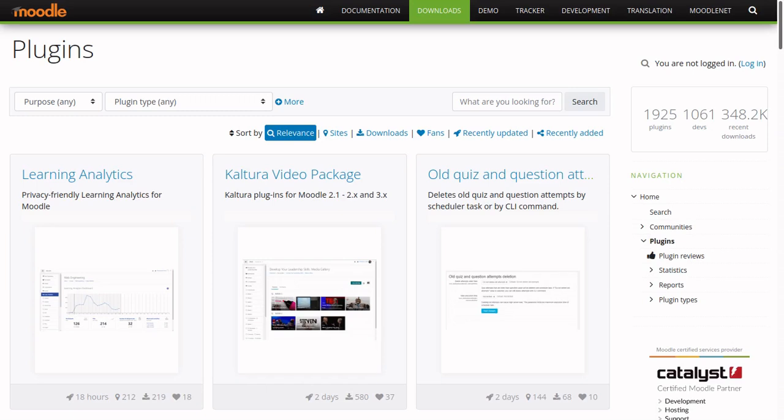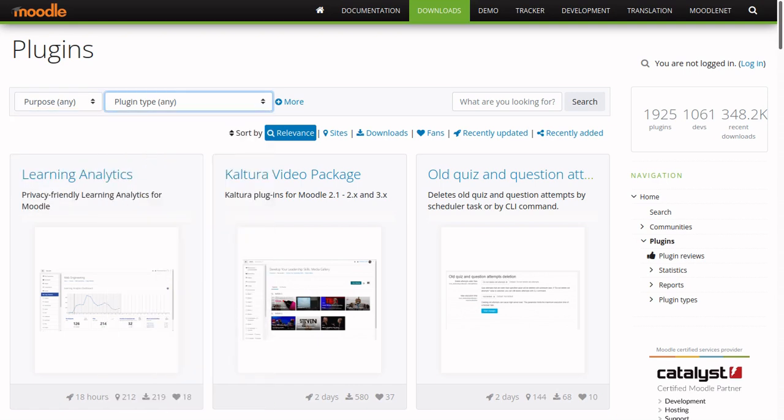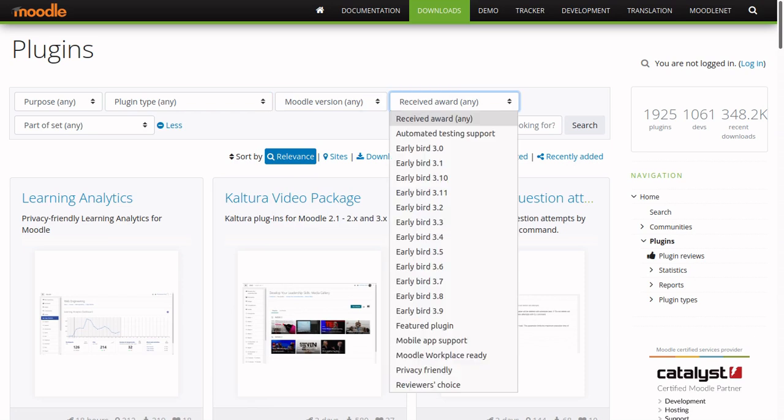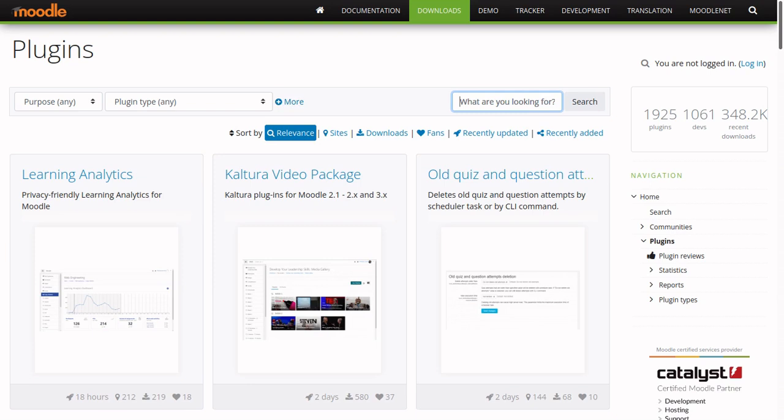So this is the plugins directory, and in here you can come and look for plugins for any kind of purpose. You can choose a type of plugin if you know what you're looking for. There's even more information. You can search only for particular versions, etc., or you can just do a text search.